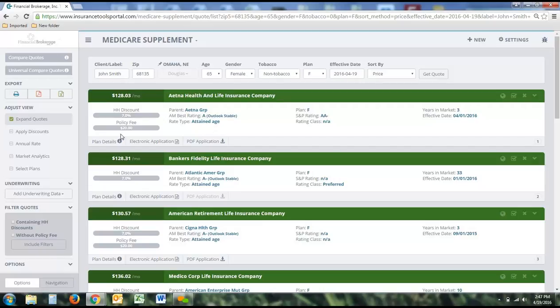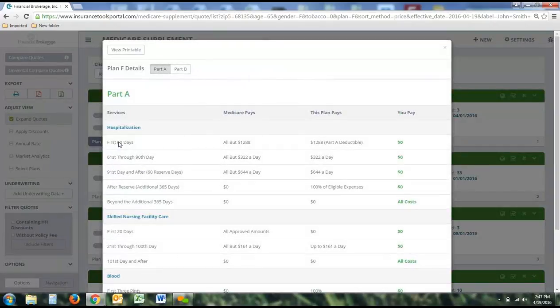For each quote box, we also have a few different buttons. The first is the plan details. What this plan details is going to do is allow you to see both what Medicare pays, what this plan would pay, and then what the client would pay. And this can be printed by using this viewable print button here. If you wanted to share this information, or if the client was sitting down with you and running this quote, you can show them what the benefits are that are associated with this plan. And so this just gives you a breakdown of exactly what that person would be paying if, in fact, it was a different plan than F.